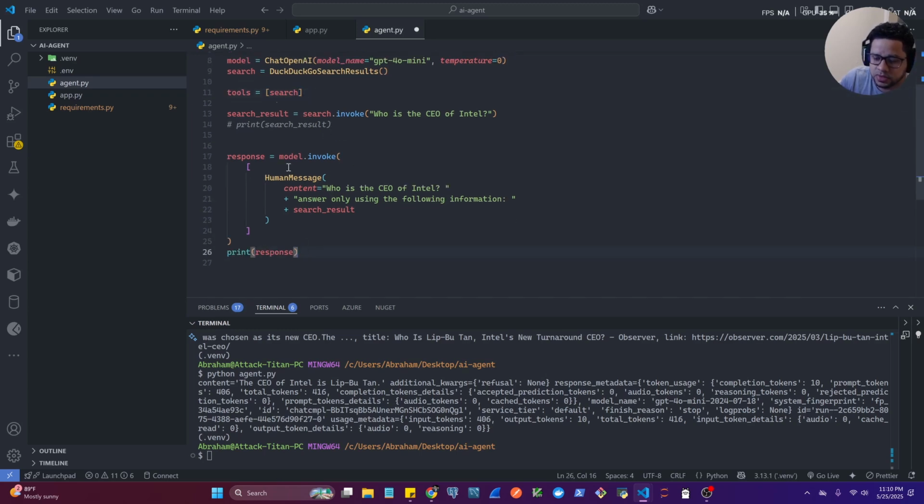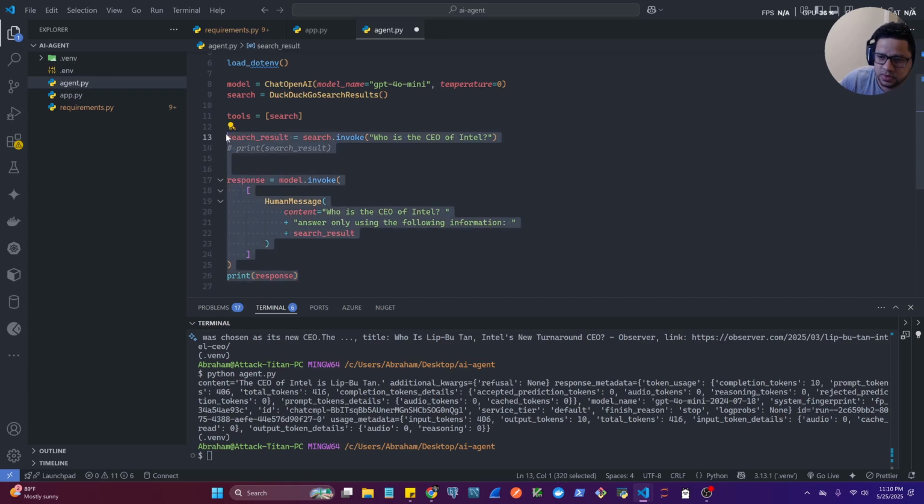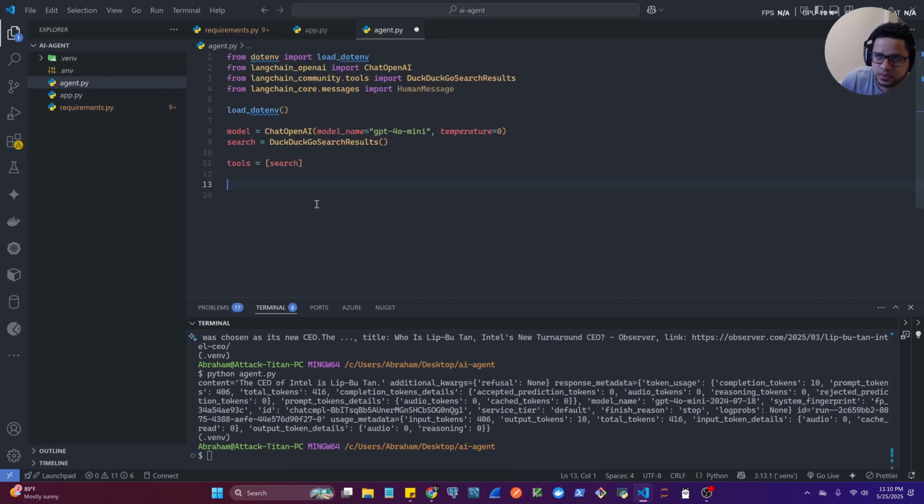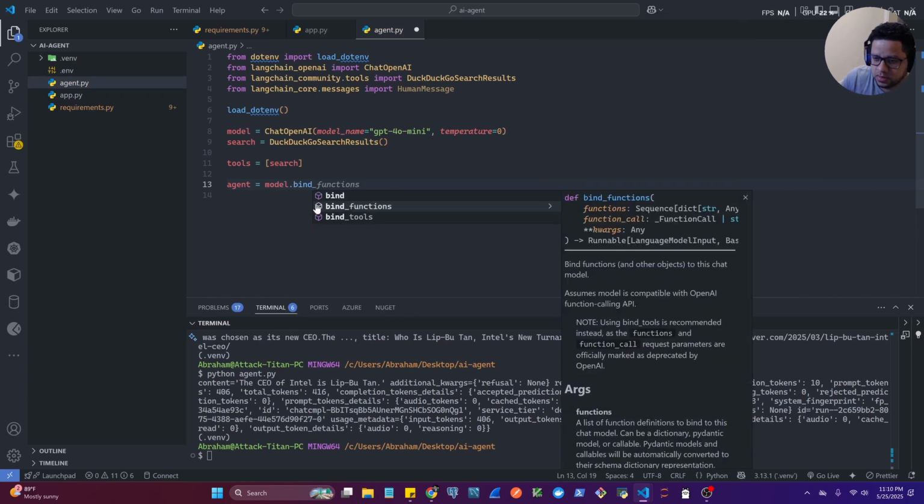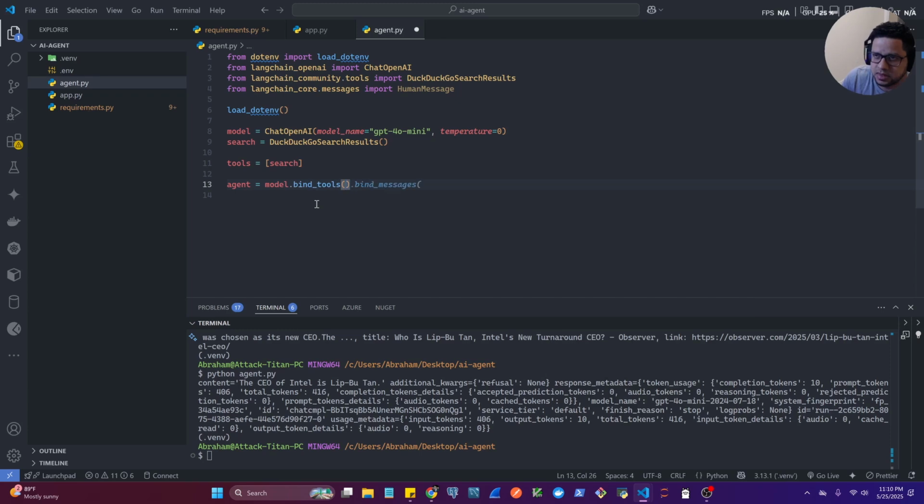So I just want to show you something quick here before. Let me just delete all of this in here, right? And let's create an agent variable. Let's set that equal to the model dot, and we're going to use the bind tools here, and we're going to pass the tools that we have, right? So this expects a list of tools, so we pass in these tools here, and you can put as many tools as you want here.